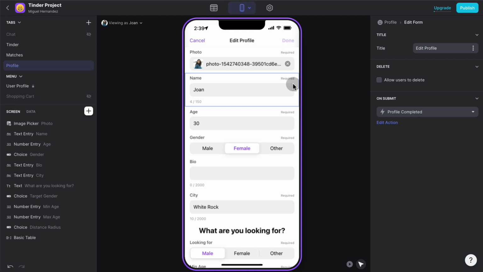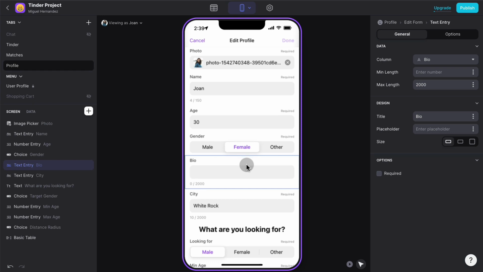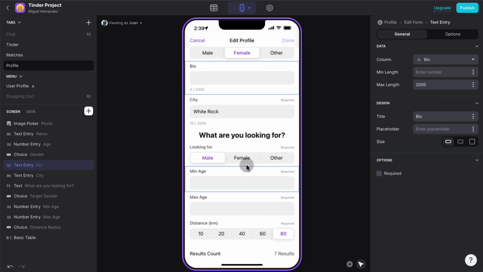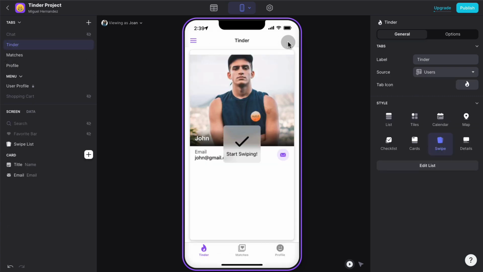And now when anybody completes their profile, so the bio was not required, but I mean, we could make it required if we wanted as well. So in this case, she's going to be looking for 25 to 45, and we can click done. When we click done, she will be taken directly to the swiping tab, so she can start looking for potential partners. There you go, start swiping, and now she can start swiping.